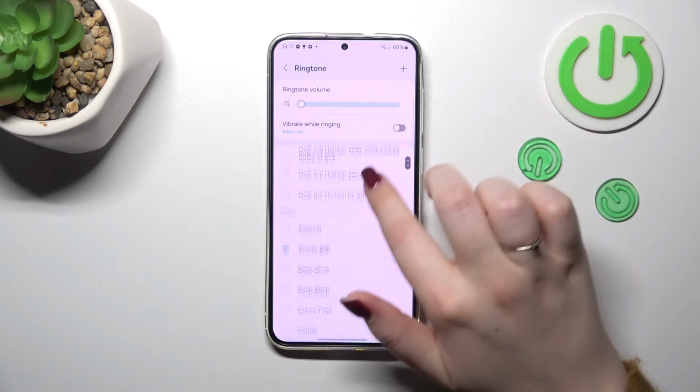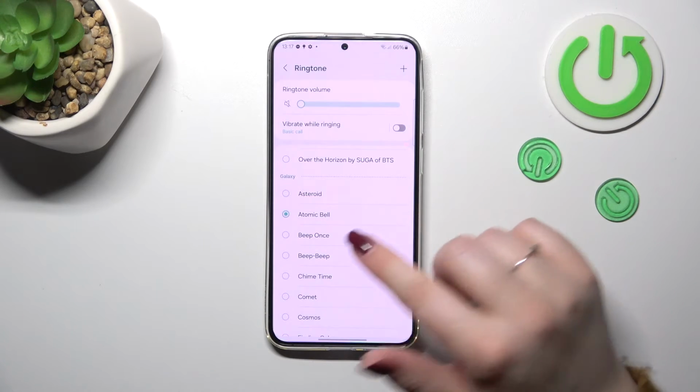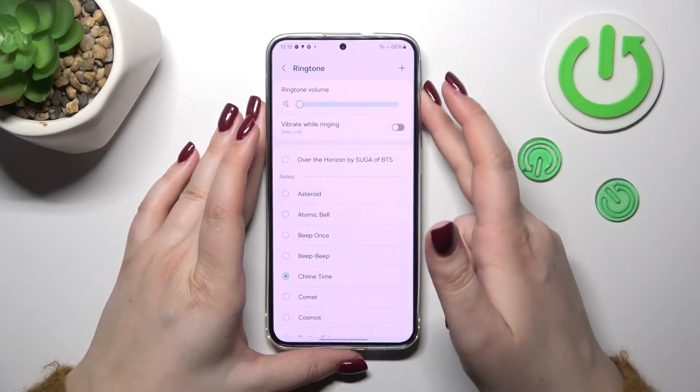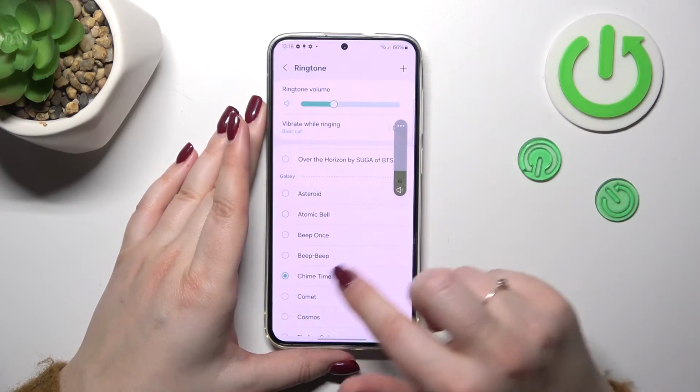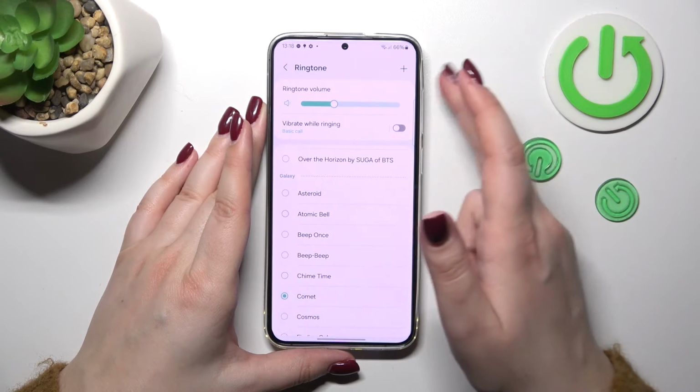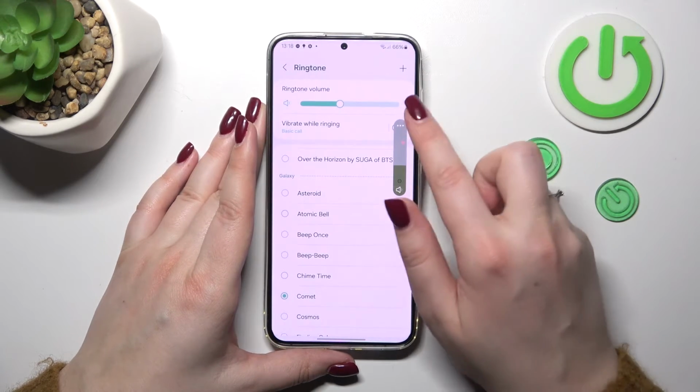So in order to listen how the particular ringtone sounds, you have to simply tap on it. So for example, this one. Hello. Why we cannot hear it?